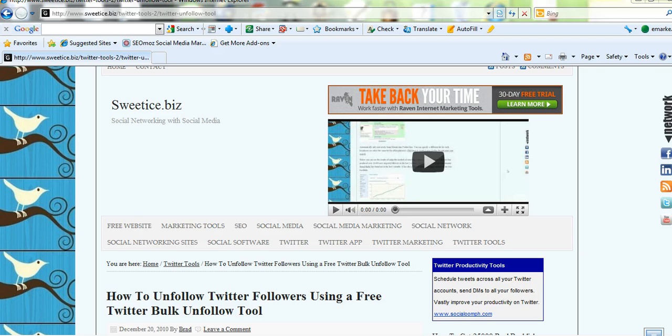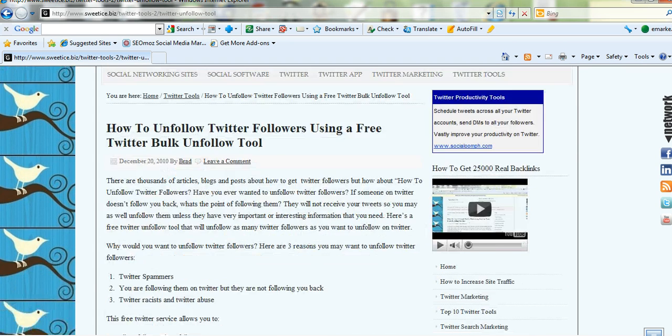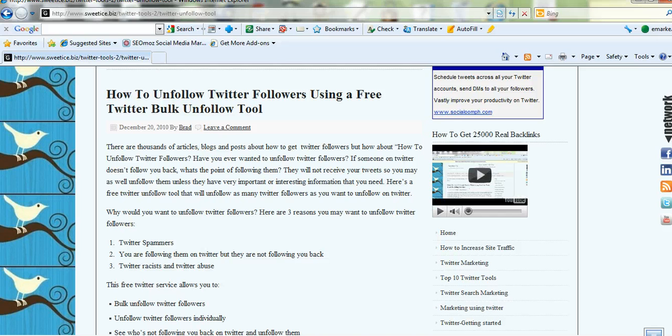I found this really good Twitter unfollow tool, and I have to use this once a week because once you start following too many people and the ratio gets too high, Twitter stops you following more people. So if you can't follow more people, then you can't get more people to follow you back. So if you're wanting to build your Twitter followers, you've got to follow a lot of people. I'm sure you're aware of all this.